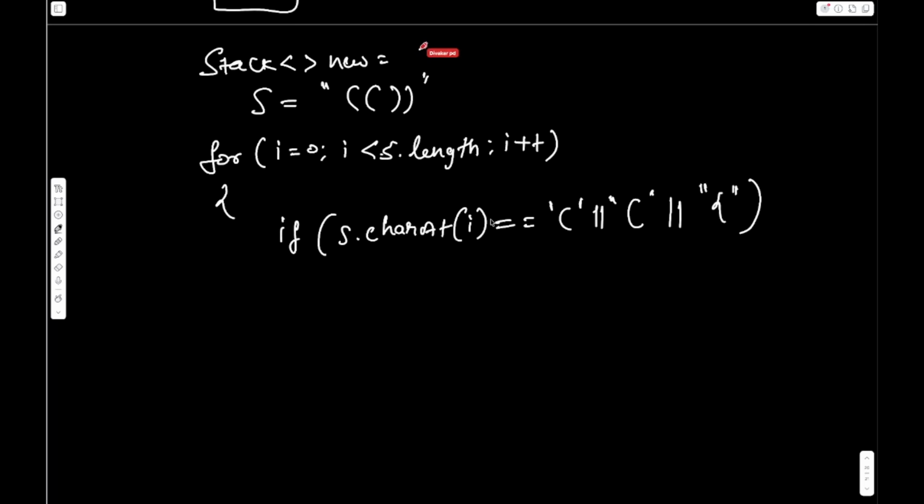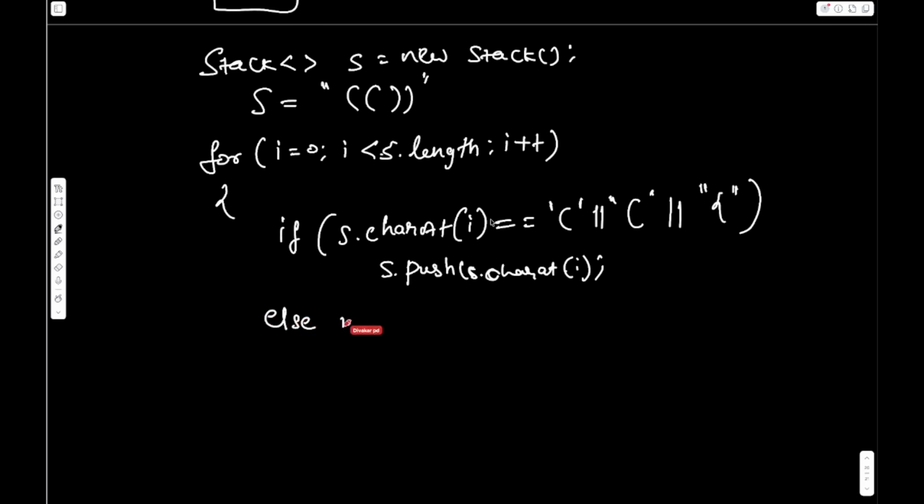New stack. This is just pseudocode, so the syntax may vary. Right after that, you push it to the stack: s.push(s.charAt(i)). Else if, what happens?